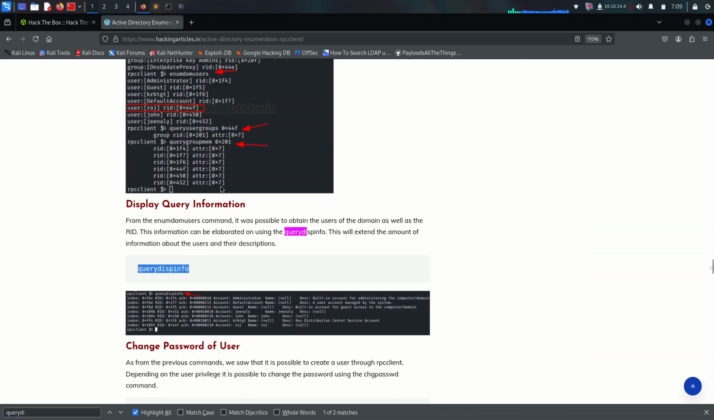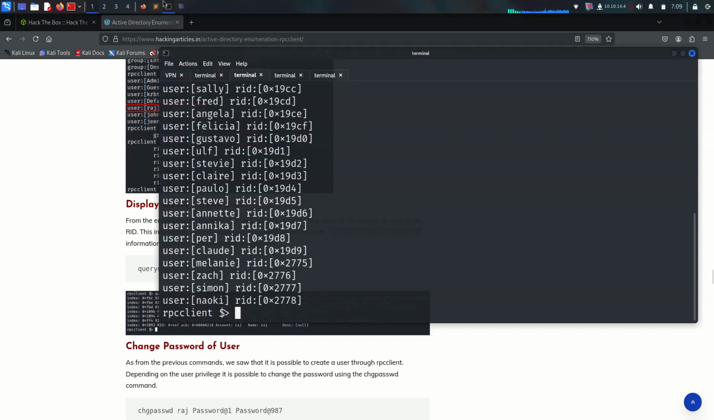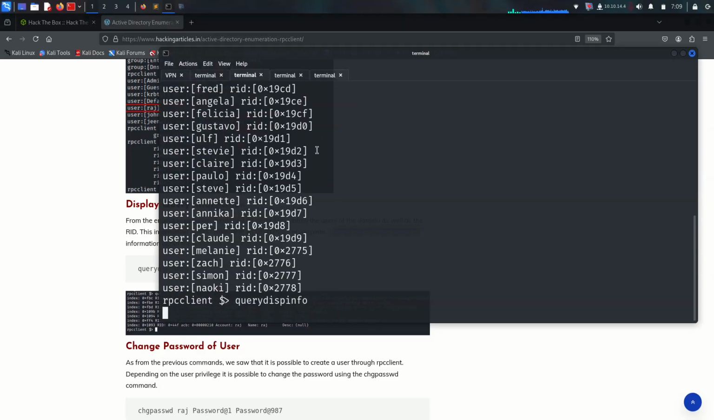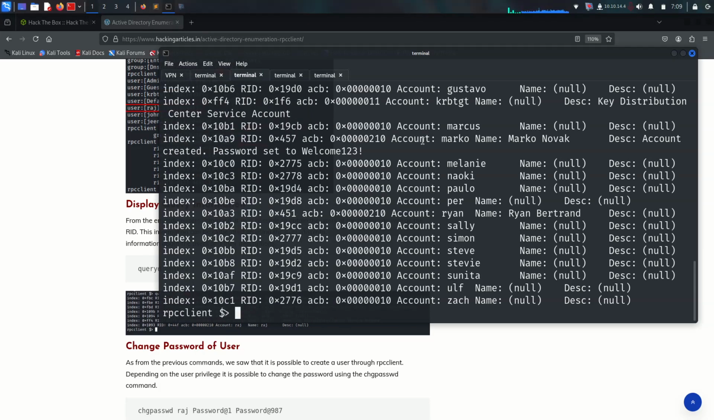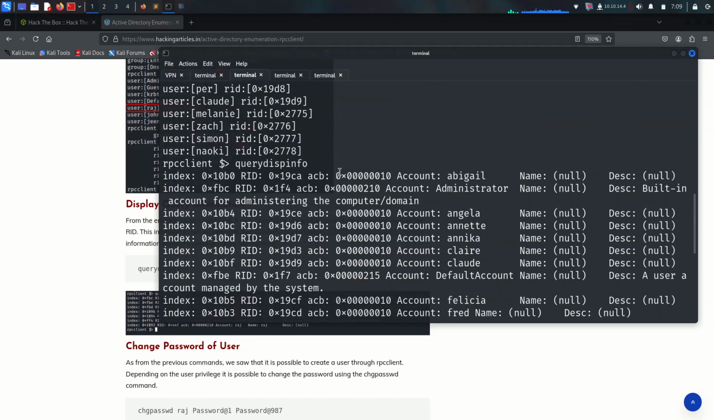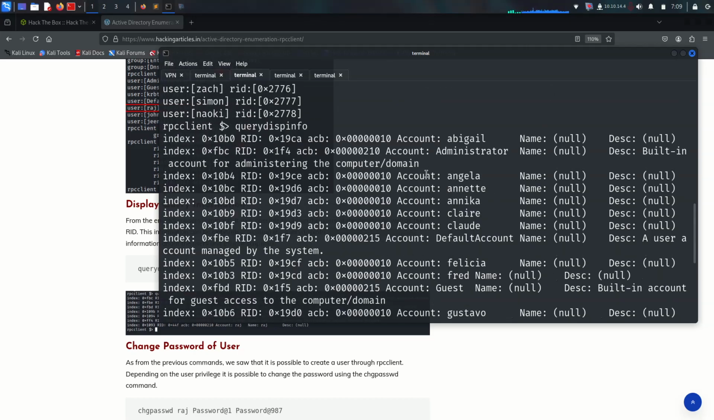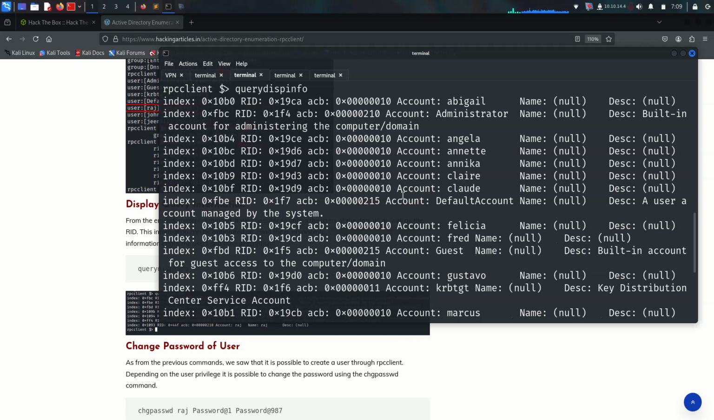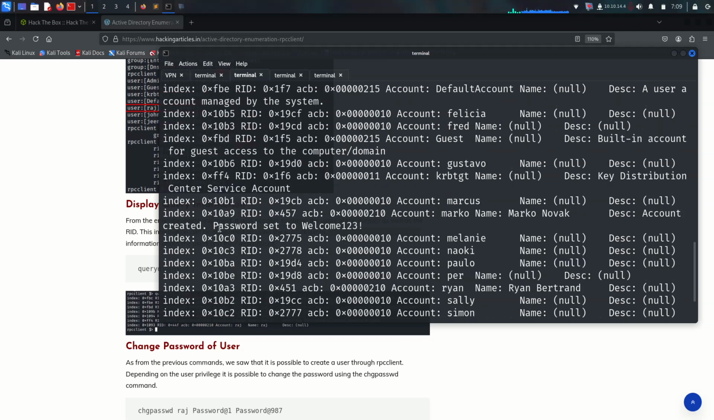Let's also query user info to see if there's any password or something like that. It's going to extend the amount of information about users and their descriptions. So it's great to use querydispinfo. Let's see if we can get something here. Let me scroll down. Maybe we will get something different.